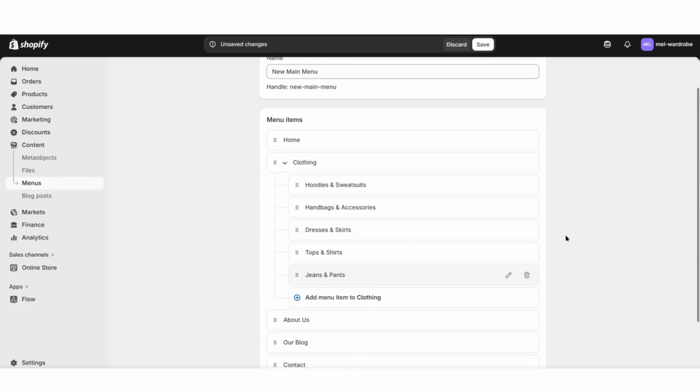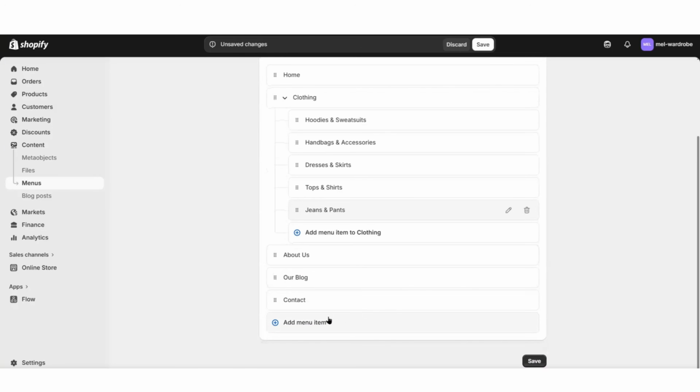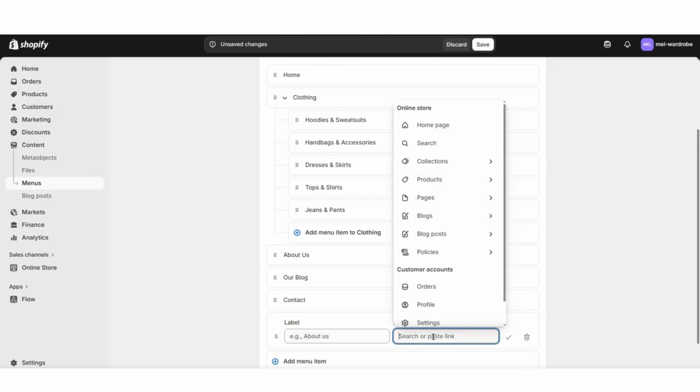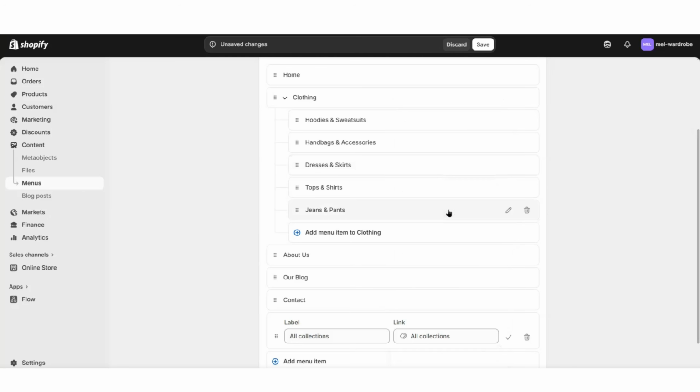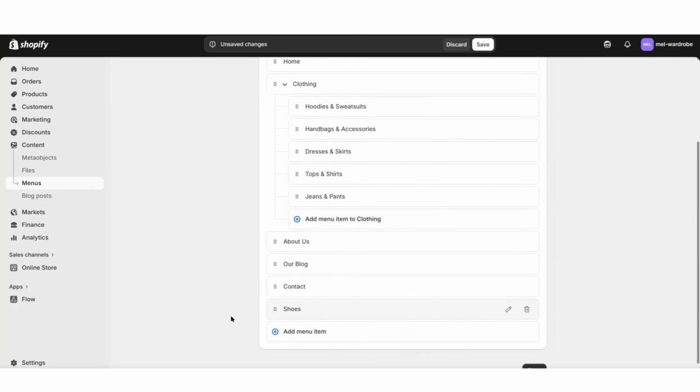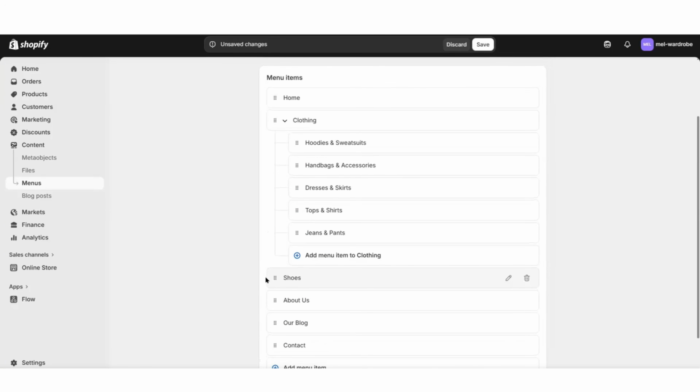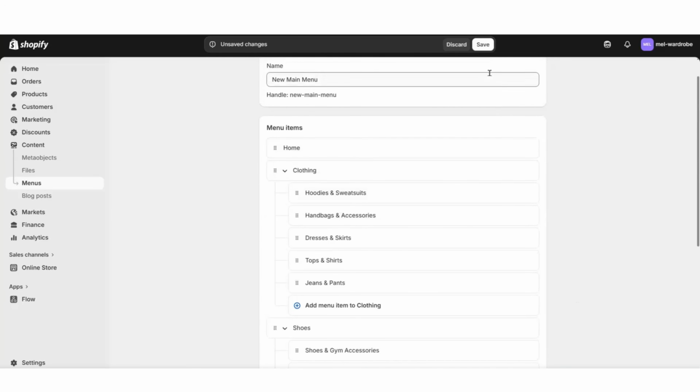Next, I'll be adding another drop-down, but for shoes. But this time it's going to be for different collections of shoes. So I'm going to click Add Menu Item, and then I'll be adding a link to the All Collections page. Then I'm going to click the check mark. And don't forget to rearrange that link on your menu in case you want it to appear higher up or lower down on your menu. Once you're done, I'm going to save this menu.